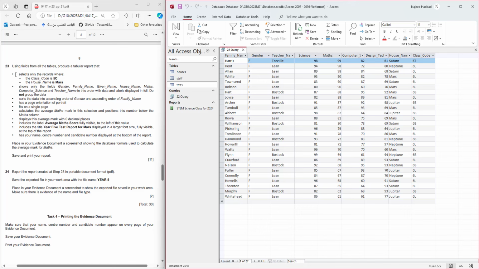Step 23. Use fields from all the tables. Produce a tabular report that selects only records where the class code is 5C. The house name is Mars. Show only the fields gender, family name, given name, house name, maths, computer science, and teacher name in this order, with data and labels displayed in full. Do not group the data.